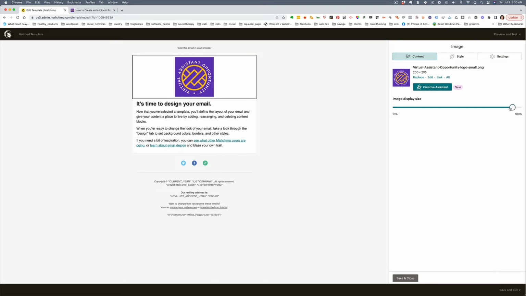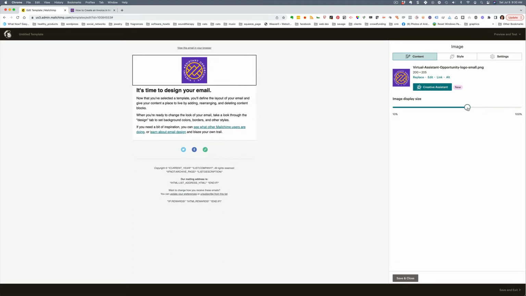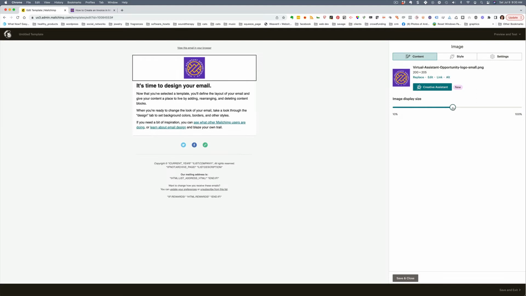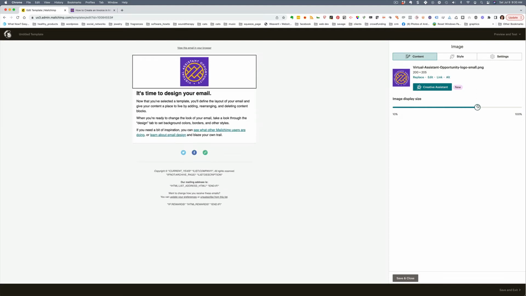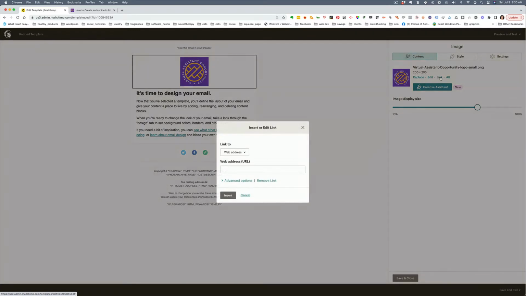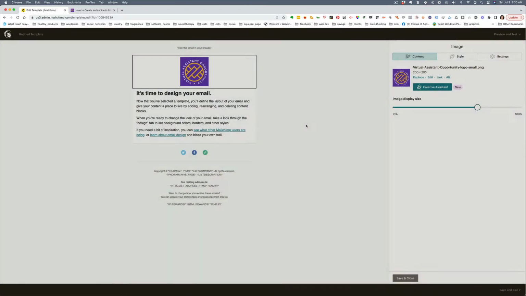Now I can display it. I can make it a little smaller if I want to display it. You know what? I am going to display it a little smaller. There we go. And then if I wanted to add a link to it, I would click here. I'm not going to. I'm going to just let it stand alone for today.